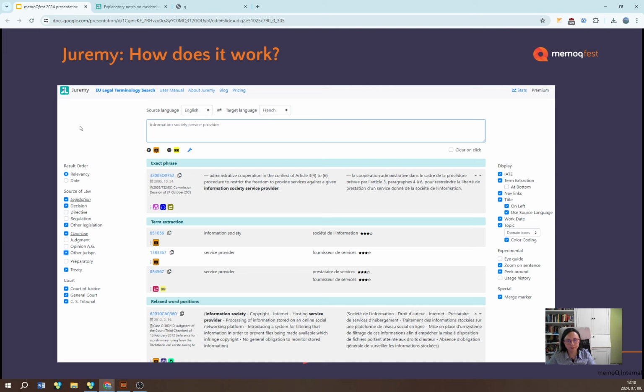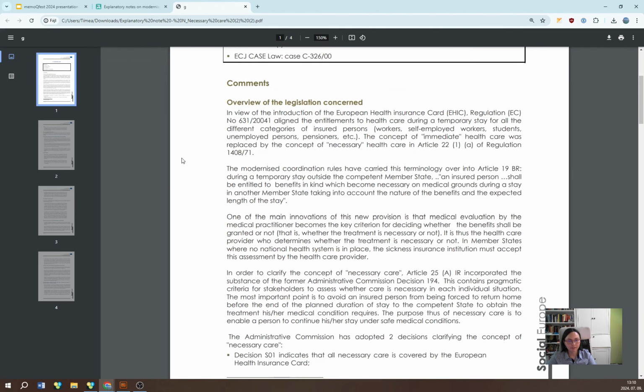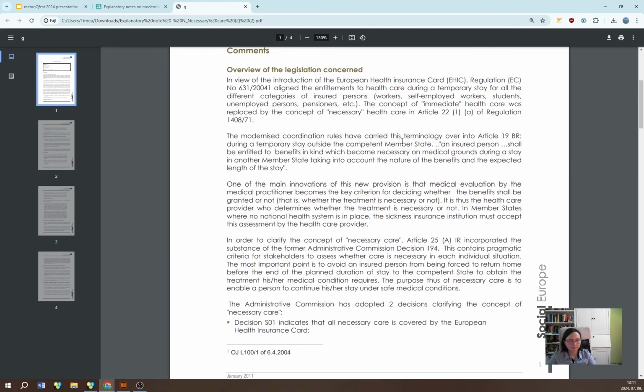This is the user interface of Juremy. It works very easily and the user interface is quite clear. I will show a demonstration of the tool so you can also see it in action. I have a document which has EU legislation relevance. This is about the European health insurance card, and this document is an explanatory note by the European Commission on modernized social security coordination. Here we have an overview of the legislation and we can see a citation here, so we can try to copy it into Juremy to see if we have any concordance result in the EU corpus.